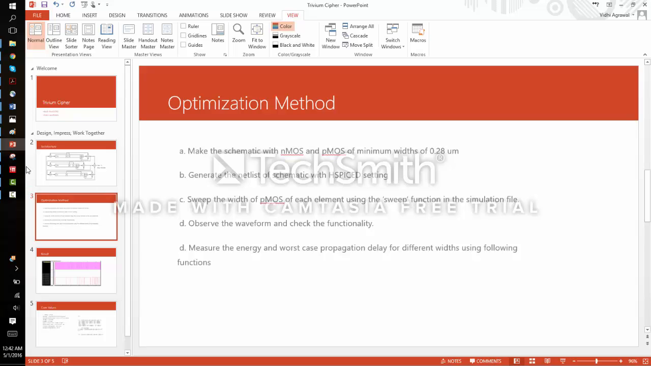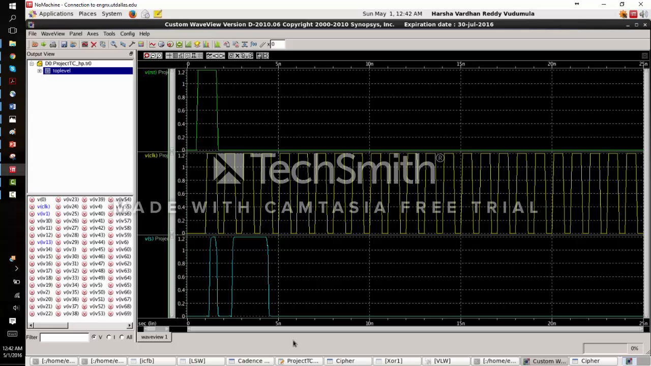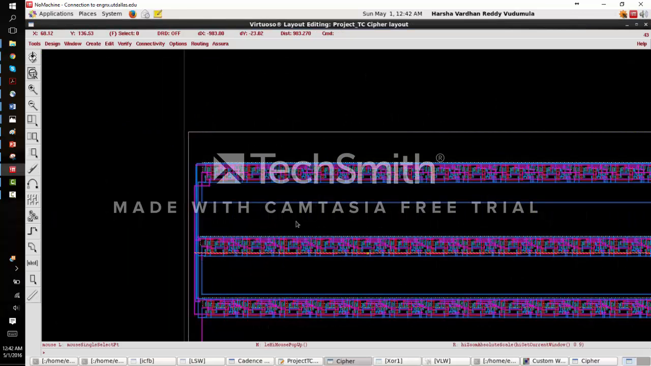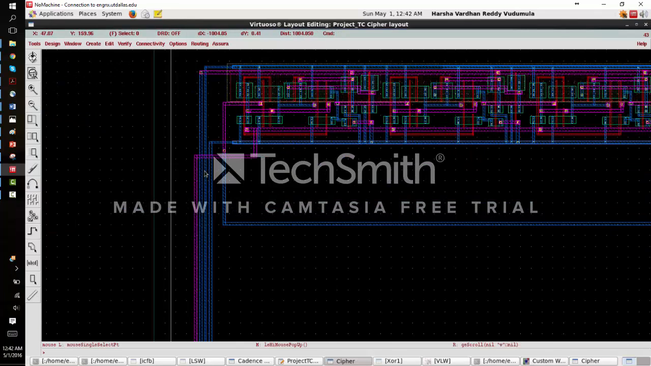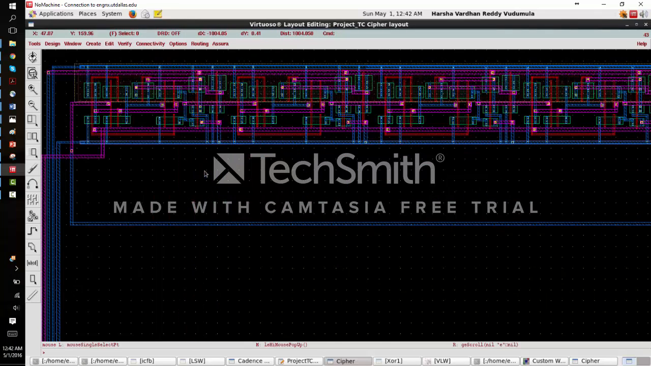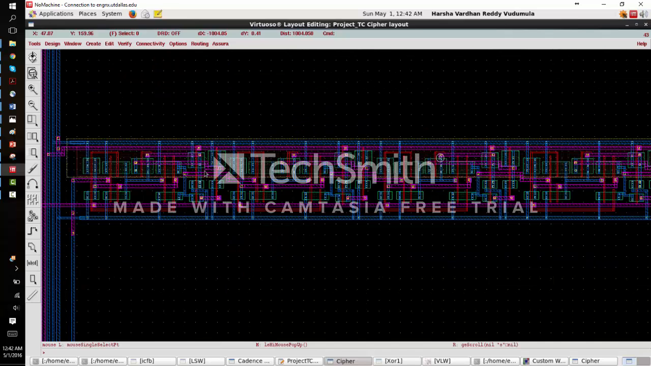So here is our layout. You can see compared to architecture that there are 3 shift registers connected, and you can see how this D flip flop is made.